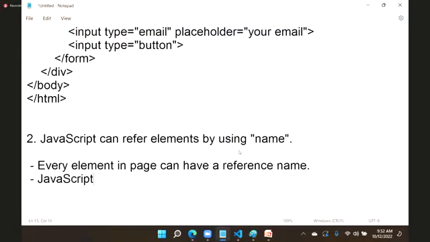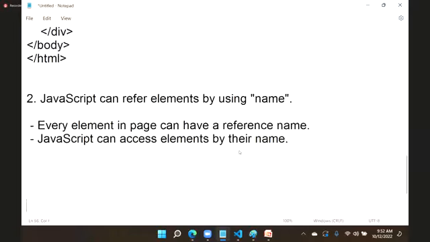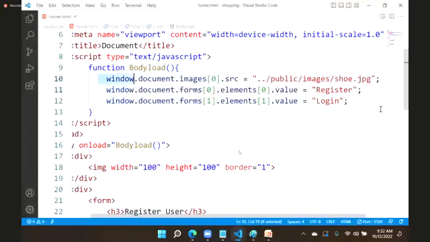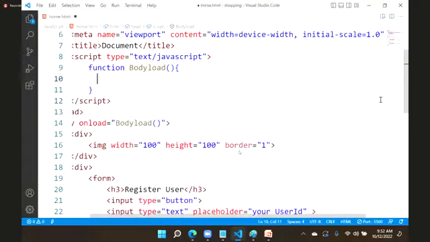JavaScript can access elements by their name. That is very simple. But here also some problems are there. Let's put that here and see. Now what I am doing here is I am removing this logic now, and you can see now this is the output.